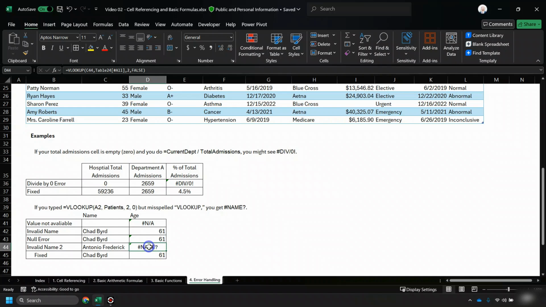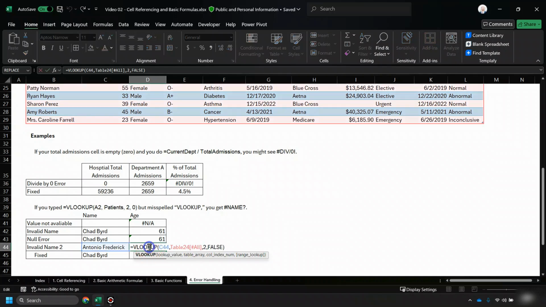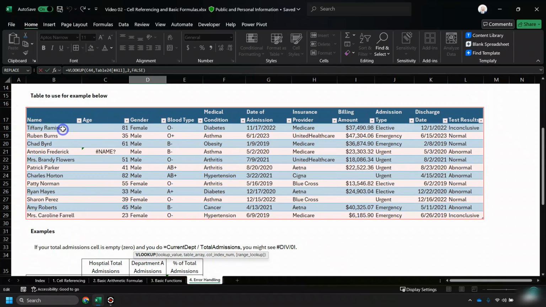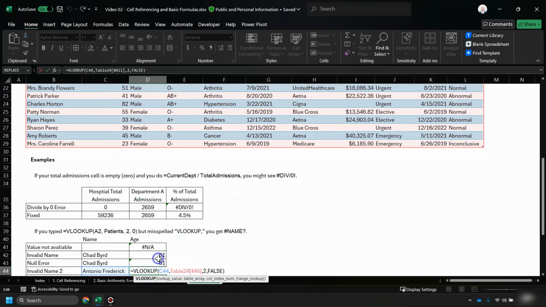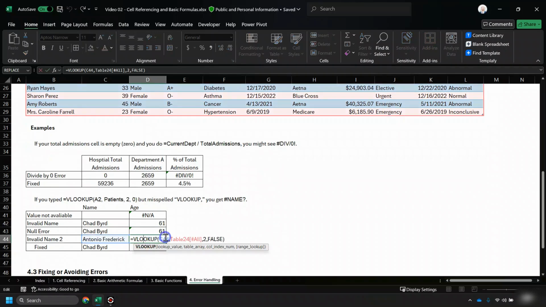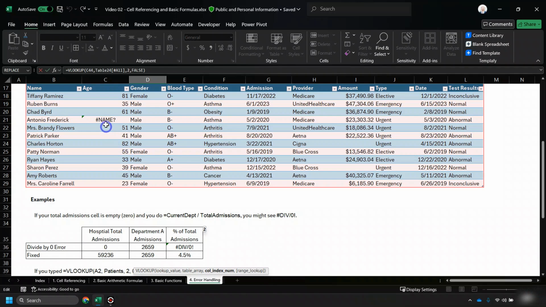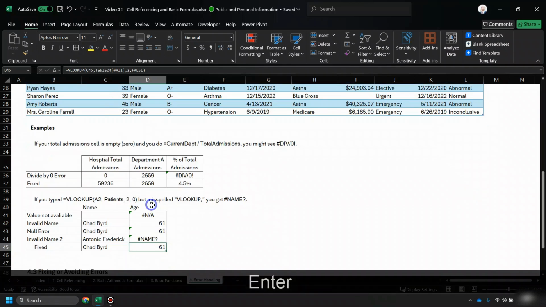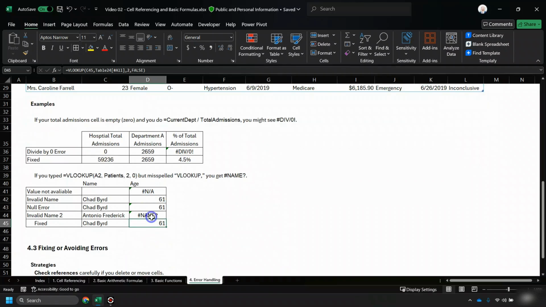All right, finally we've got invalid name again. This one is same equation. We're looking up Antonio here. Let's make sure Antonio's up here. Yep, he is. Oh, and now we've got our little hint as to what might be going on. Name error there, and if you remember, this was a name error here. And so what's going on is it's looking up Antonio in this table, and it is returning the second value, which is column number 2 here, and it has an error. So it is simply returning an error. The function is essentially written correctly, but it's got bad information above.